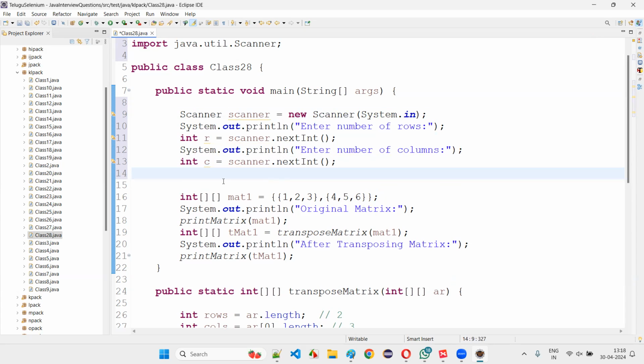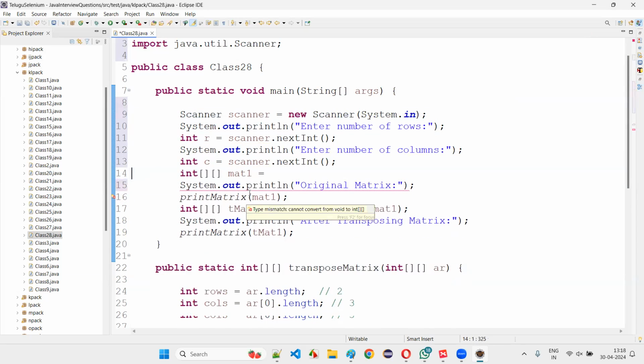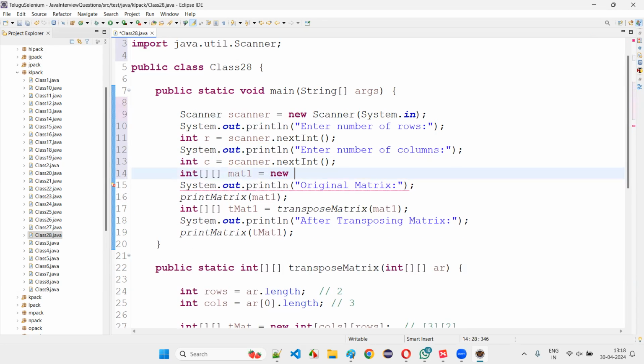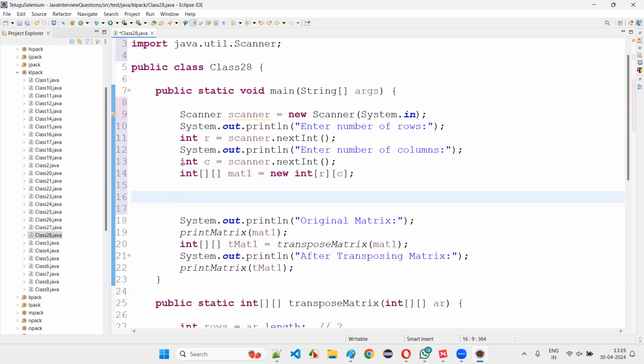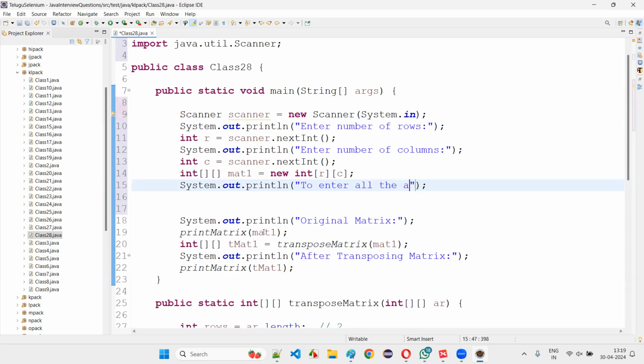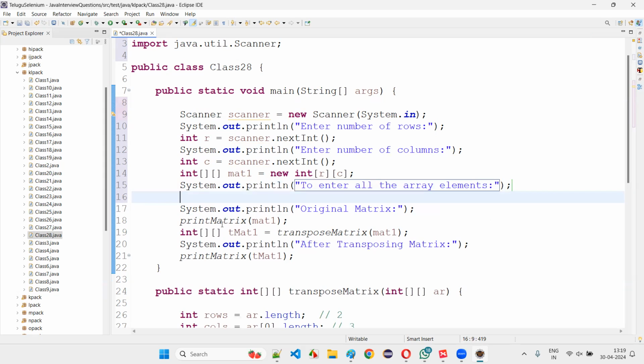After getting the number of columns, I'll create an array like this: a new int of rows and columns, whatever the user has given. Now what I want to do is ask the user to enter all the array elements into the two-dimensional array. So how to enter that?